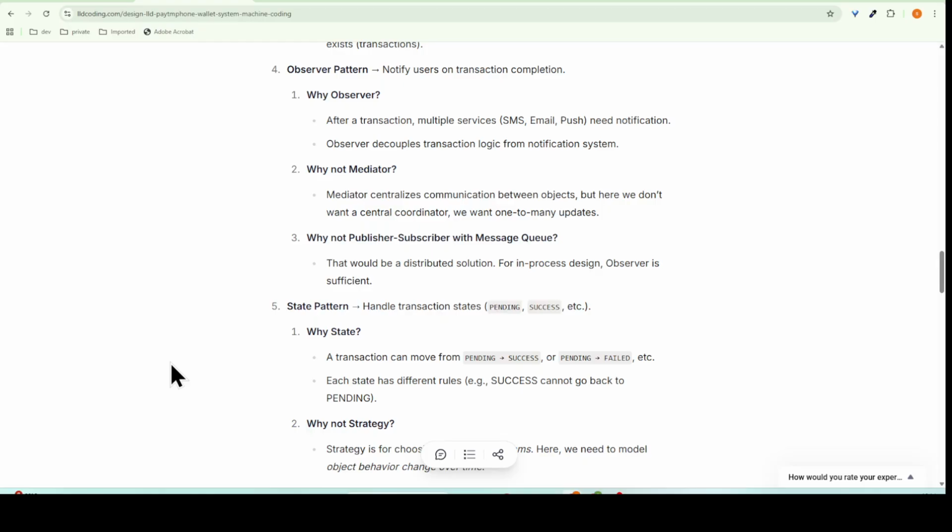Why not use the mediator? We do not want to centralize the objects, like one to many. This way it would be too much. Currently we are not designing a distributed system. The mediator would be centralizing every application between them. Here we do not want the coordinator because the chances are low.